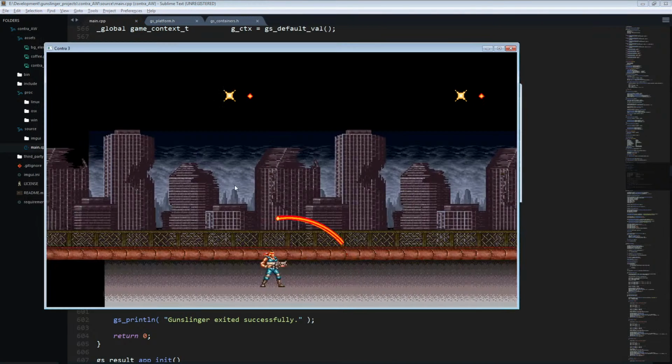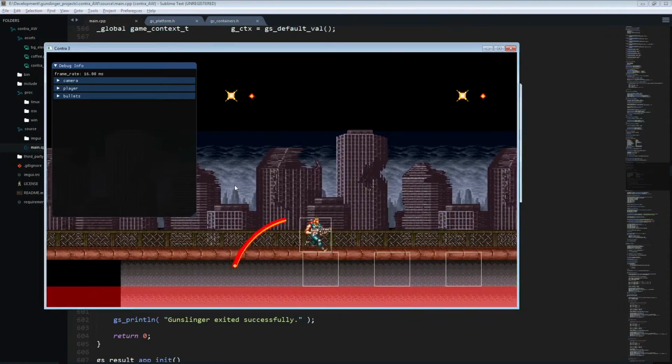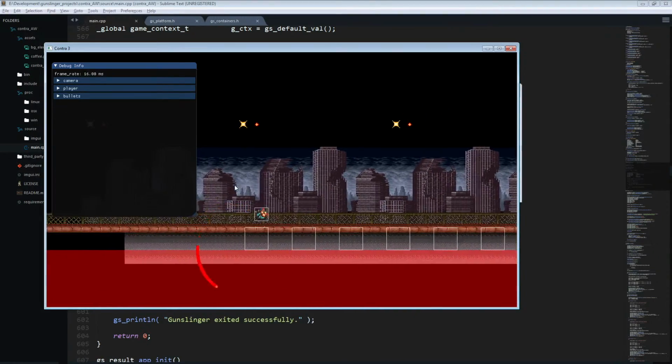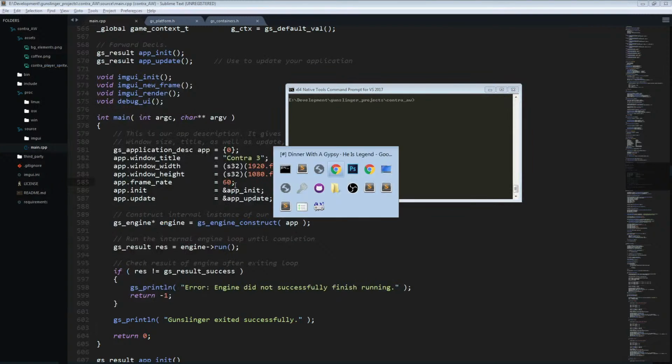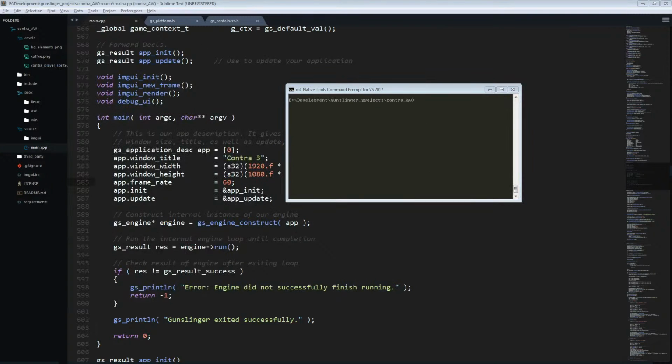I'm not sure, what did the SNES run? What was the SNES refresh rate? Yeah, it looks like the SNES ran at 60 hertz for refresh rate, so.